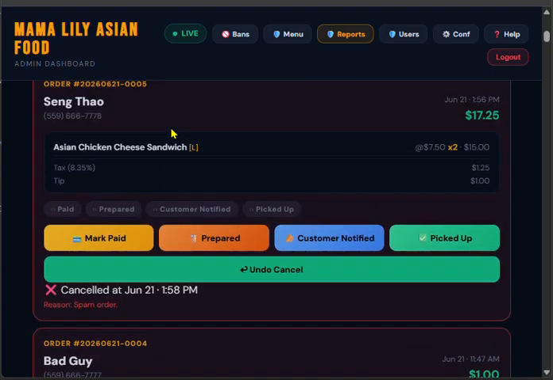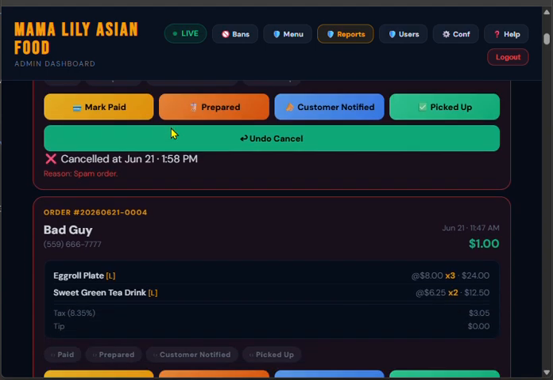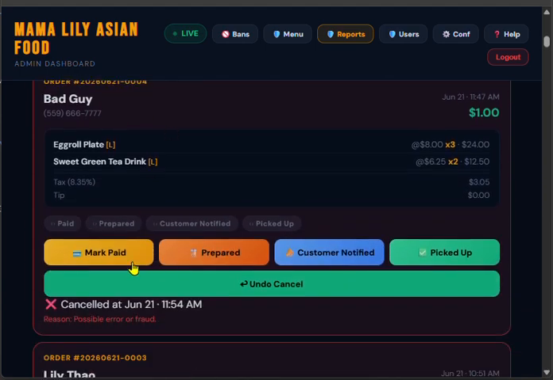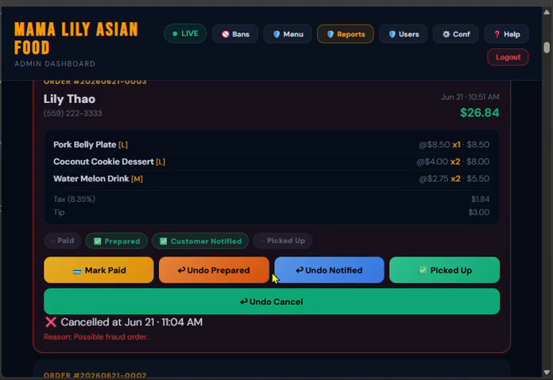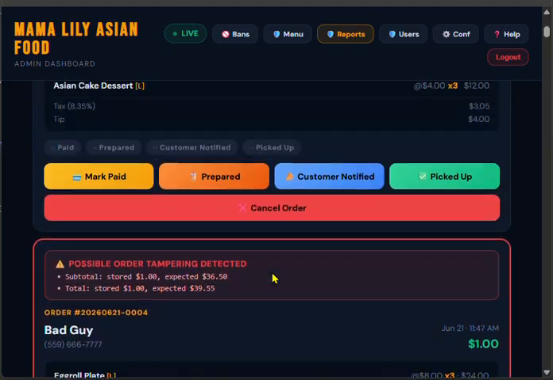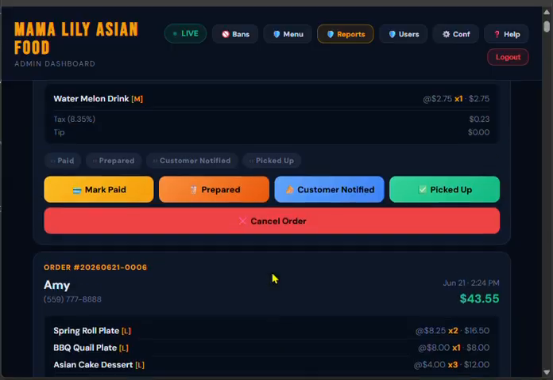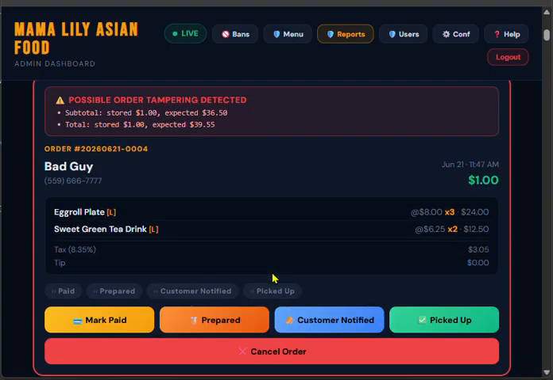The application attempts to detect certain things. So let me restore one so that you can actually see it. I'm going to undo the cancel here. When you get a possible fraudulent order, it's going to alert you inside your pending list. You can see there's this order for egg roll plates and green teas. They want 3 of this and 2 of this, but the total is only $1 here.